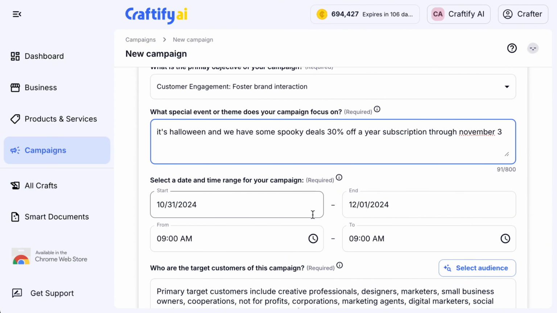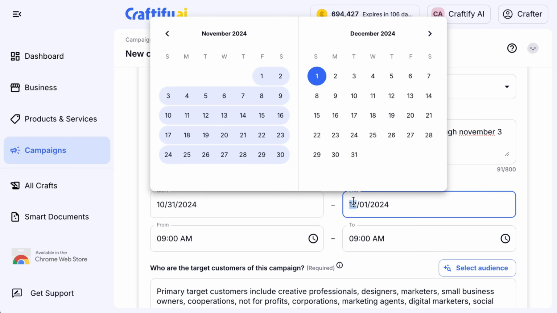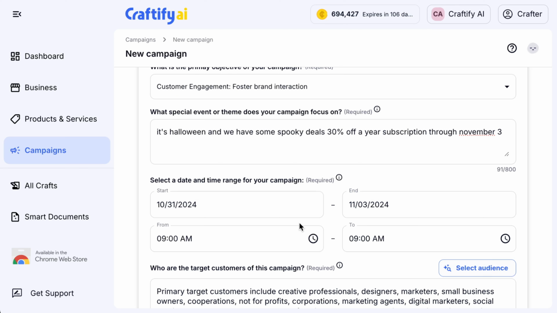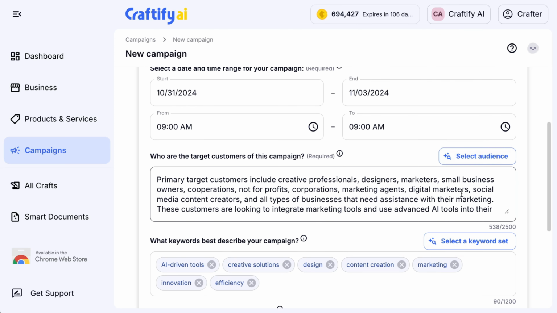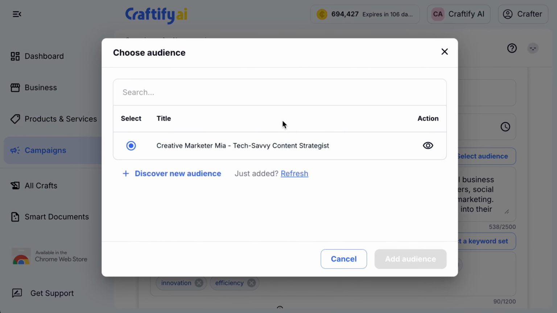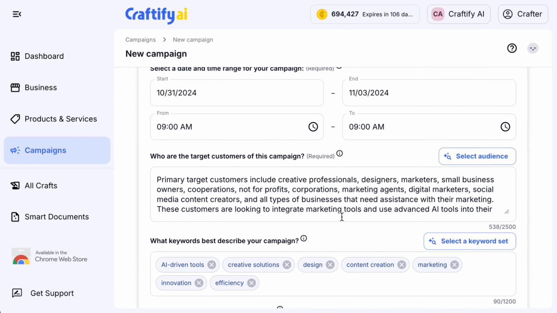Now we can select a date and a time range for your campaign. So like I said, today is the 31st of October, and I'm gonna end this on the 3rd of November. So something really short and sweet from 9 a.m. to 9 a.m. Great.